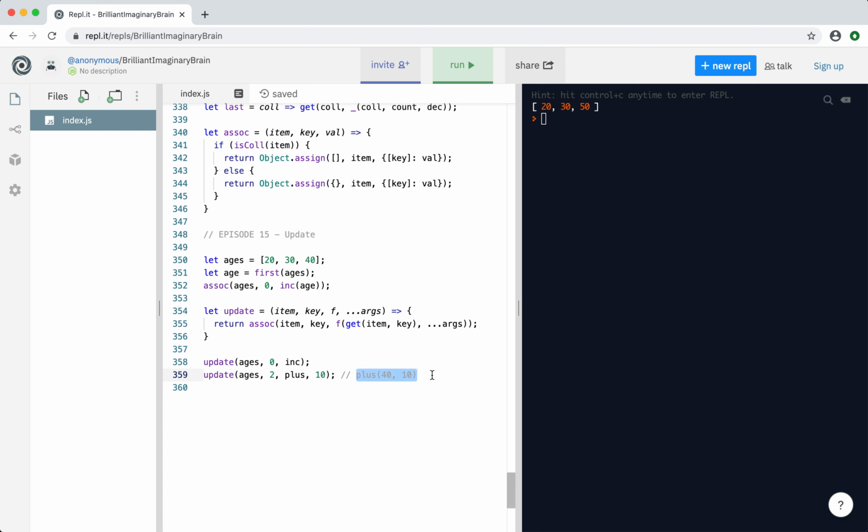Now you could imagine yourself performing multiple updates like this in a row, and it would be cumbersome to store every intermediate result in a new variable. So instead of doing this, we can now combine this with our thread first operator. Why the thread first operator and not the thread last operator? Because as you can see, the item we're passing to update is the first parameter to update, not the last one. And it's the same for assoc.